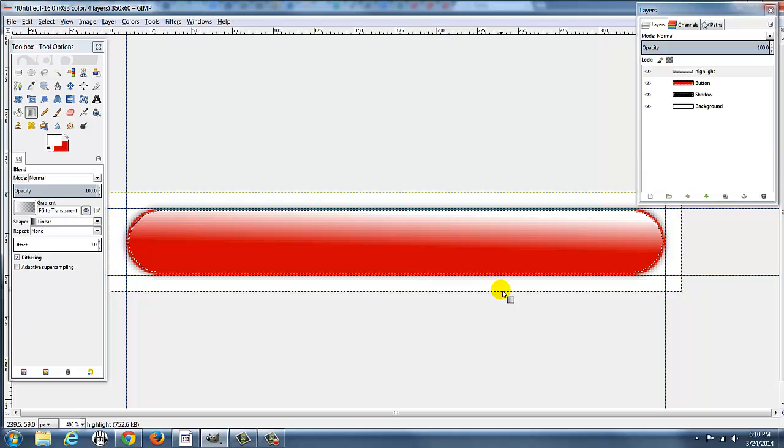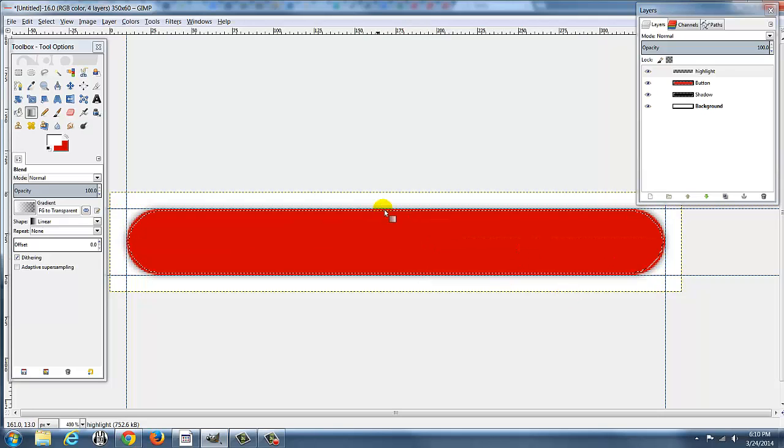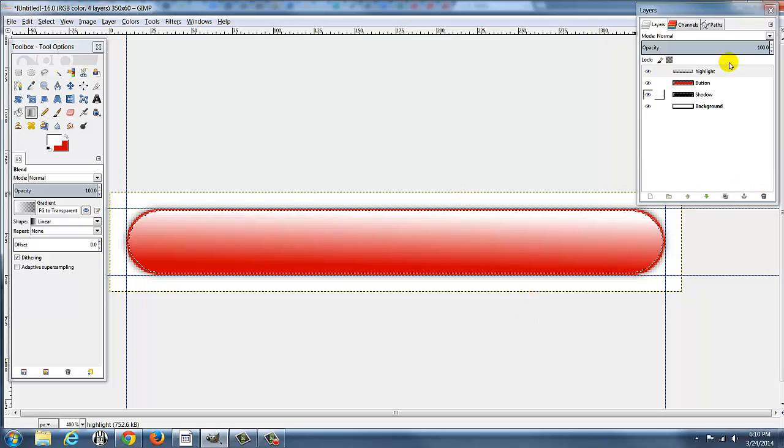And then release it. I don't like it, so I'm going to hit Control Z and do it again. And I'm going to go a little bit further. There we go. Then I'm going to take this highlight and change it to about 40% because it's really unnecessary to have it at 100.